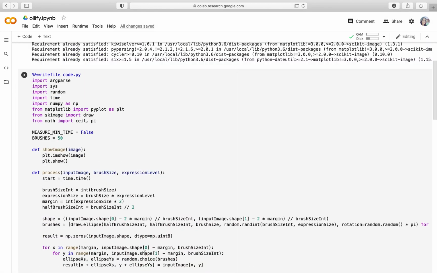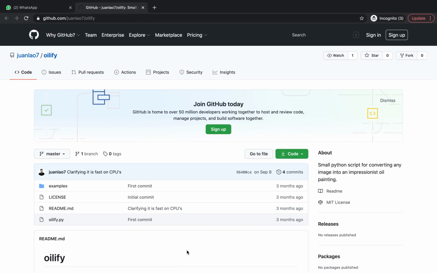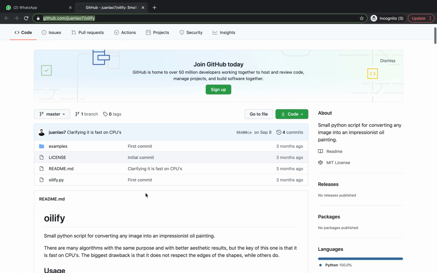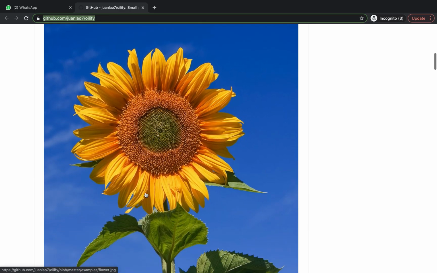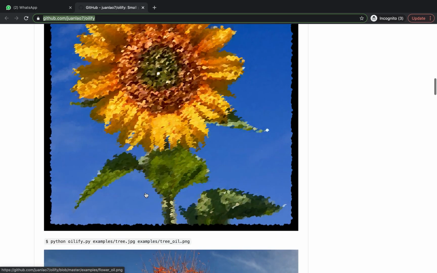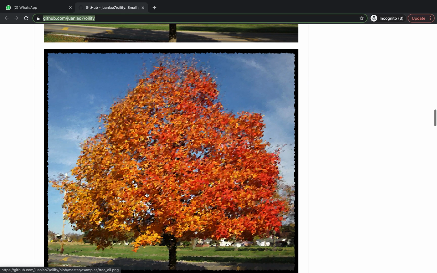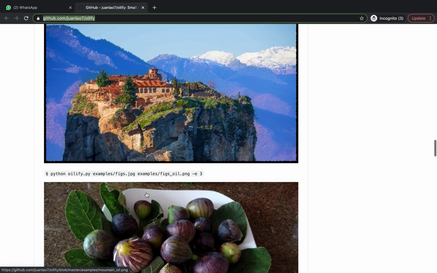Now let me show you the Git link. This is the Git link from where I got this code. You can get the code from here. I will add this link as well in the description. So awesome, now you're an artist.